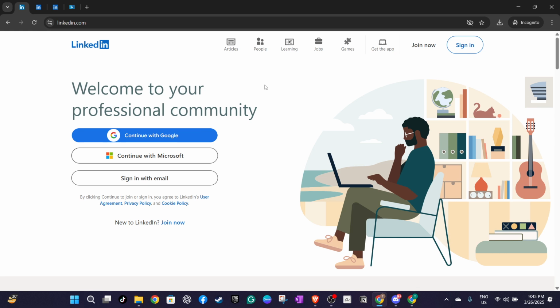Make sure you're on the home page ready to log in. You have a few options to log in. You can use Google, Microsoft, or simply enter your email address and password. If you have two-factor authentication enabled on your LinkedIn account, don't be surprised if you're asked to verify using a code sent to your phone. This extra step is there to keep your account secure.